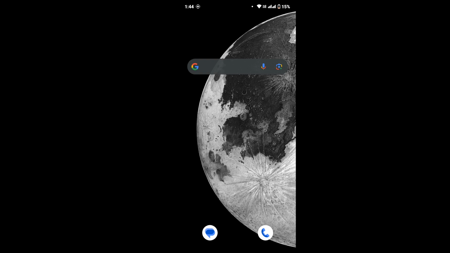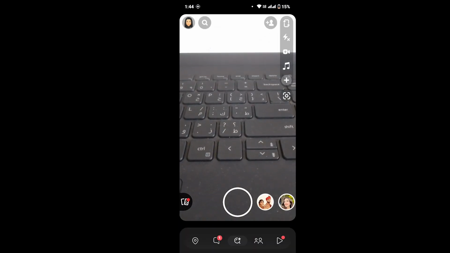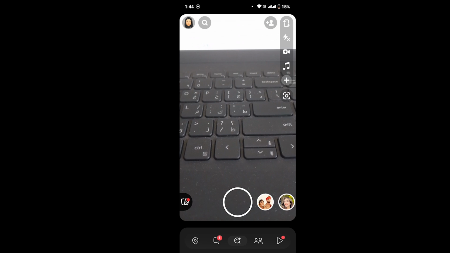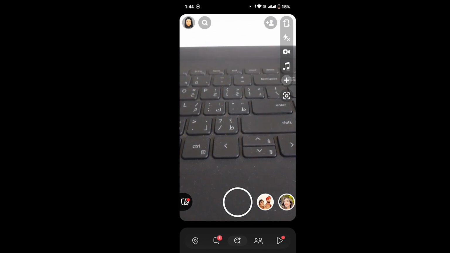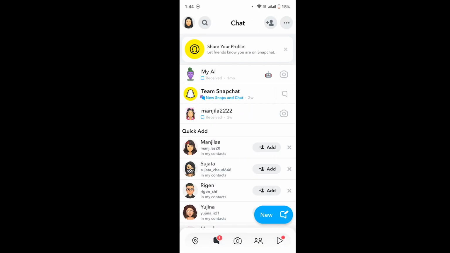First of all, launch Snapchat app. Now make sure that you're logged into your account, and after that go to your chat. From the bottom of your screen, tap on chat option. Once you tap on there, in here you might see pending option when you try to send chats to someone on Snapchat. Now there are two reasons behind that.